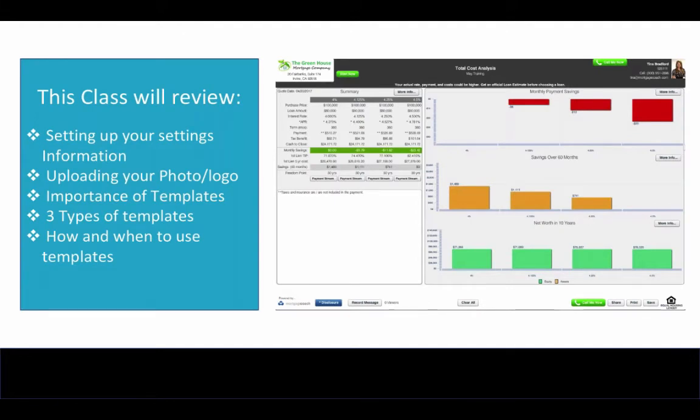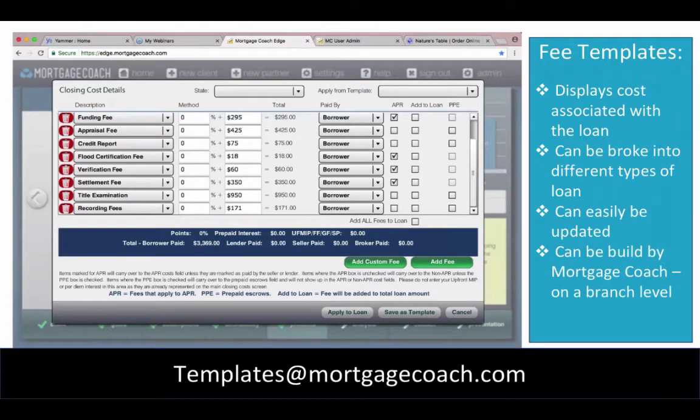This class will review a few things. We're going to review setting up your settings in the information area, uploading your photos as well as the logo if it's not placed in there, the value of templates, as well as 3 different types of templates and when and where to use those templates. The first thing we'll look at is fee templates.